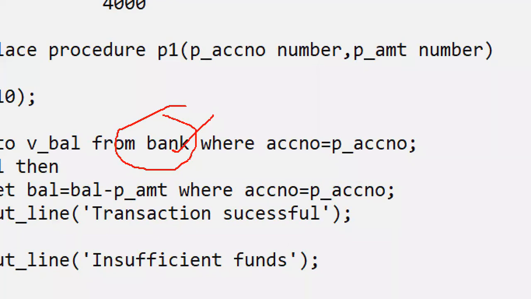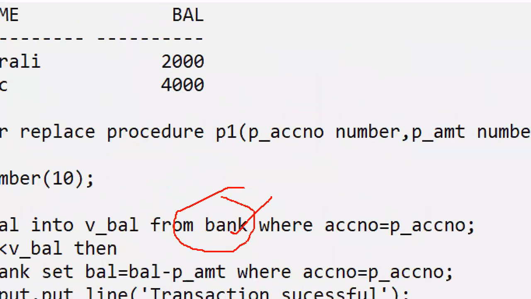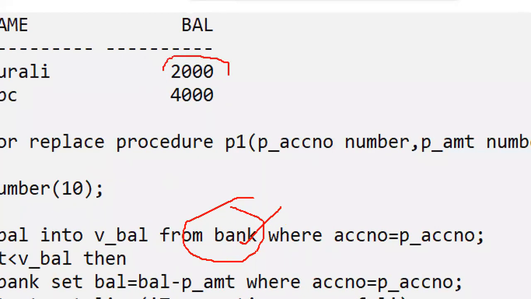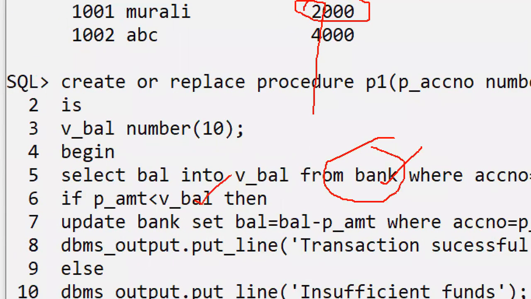Through the bank table, whatever account number I pass, I retrieve only that account's balance. Okay, fine. The withdrawal amount is much less than the available balance. Suppose I try to withdraw 1,000 rupees from this 2,000 rupees. Not a problem. I try to update. Update means it is affected, but in the table it is not affected. You are withdrawing 1,000, yet 2,000 still remains. The banking system has collapsed.